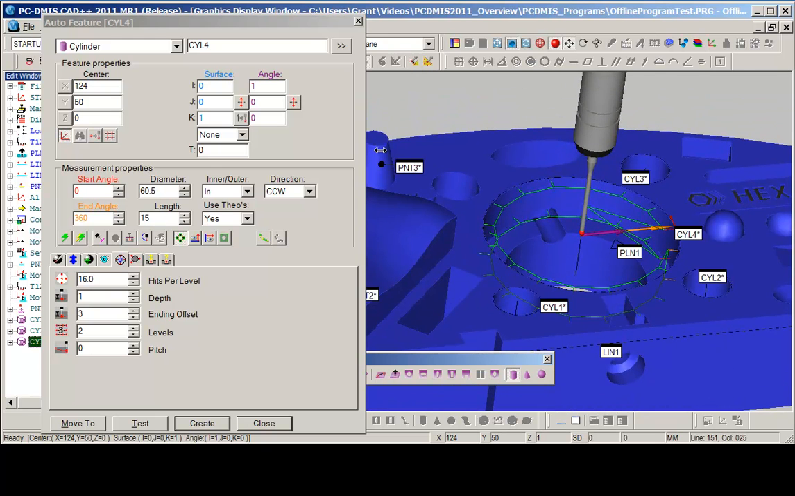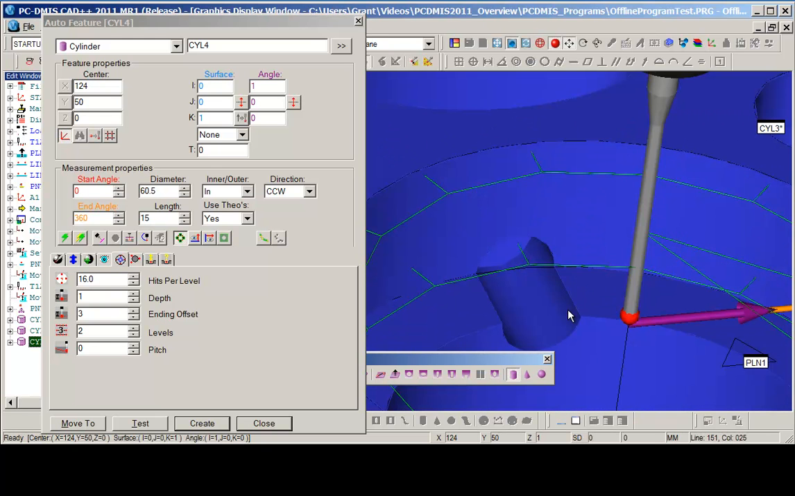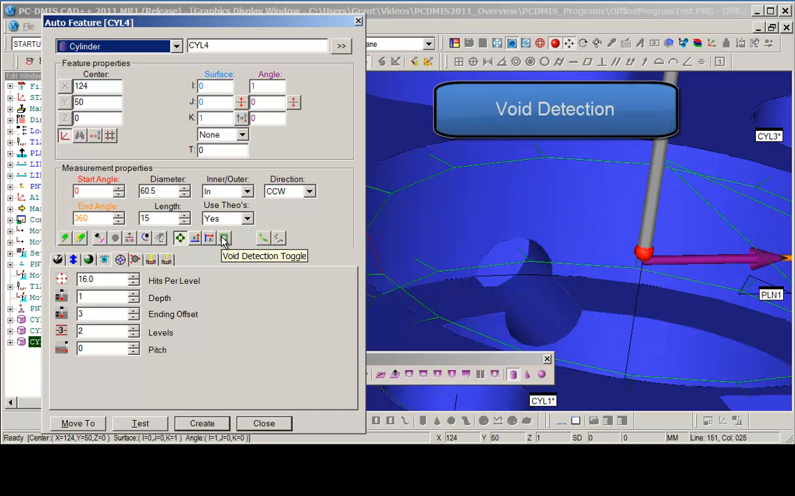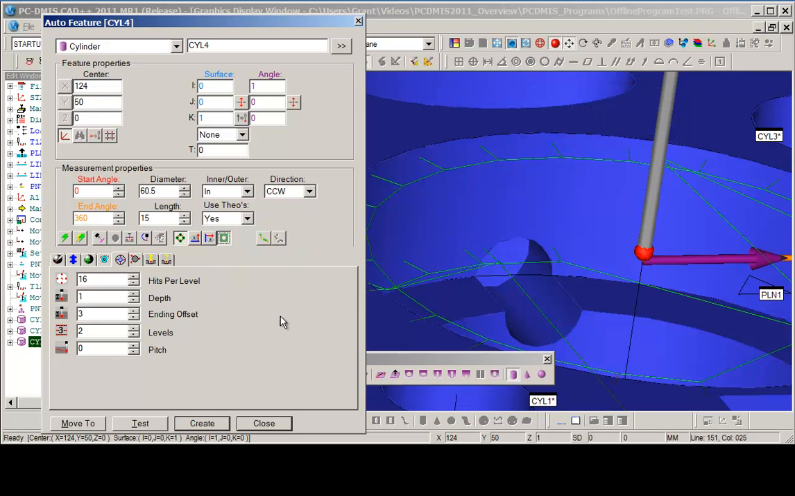If we zoom in, you'll notice that the software wants to take a hit in an area that is containing a void. We can enable a feature inside of PC-DMIS to avoid placing hits inside of a voided area. This is called void detection. And as soon as I select this, PC-DMIS adjusts our points so none of them fall inside of the void.